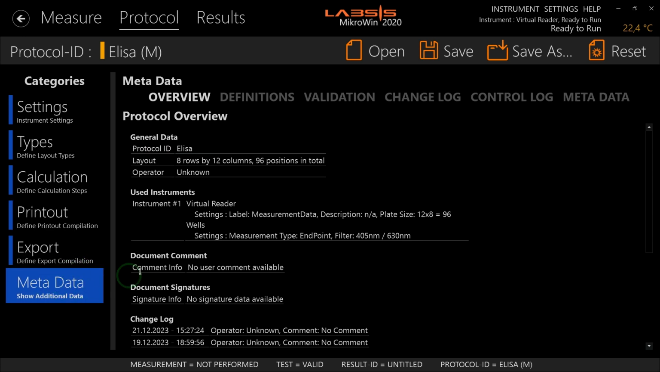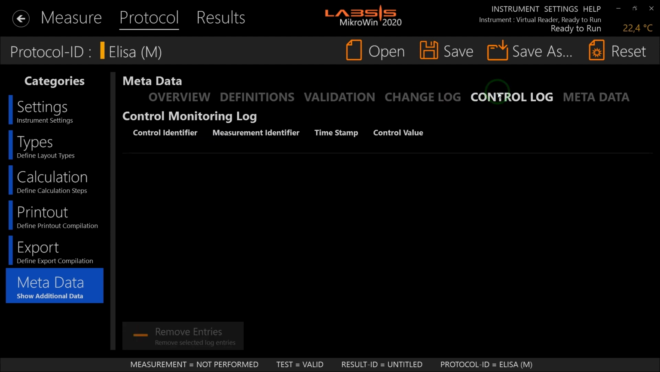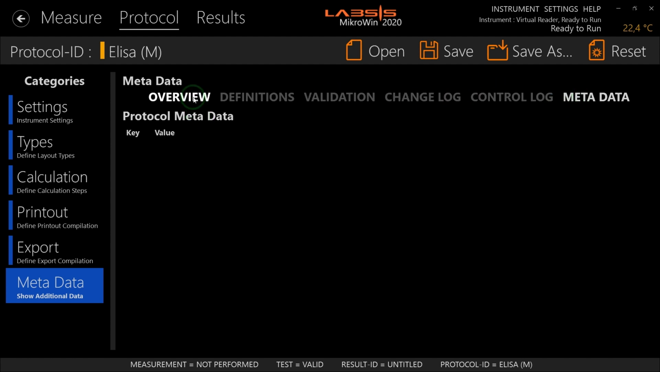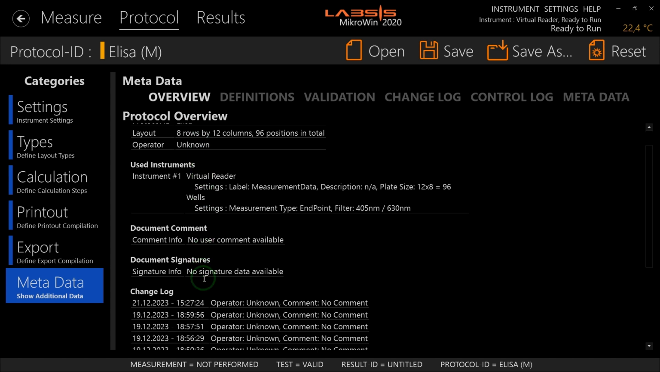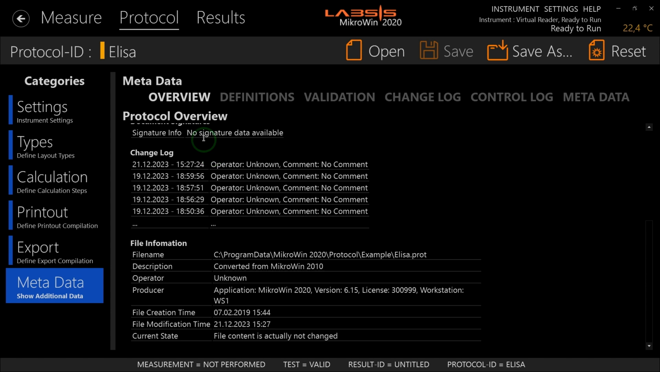The metadata subcategory provides an overview of protocol-related topics that are not the main focus of the user's attention, but are nevertheless crucial for achieving completeness and ensuring traceability. So much for the protocol category.